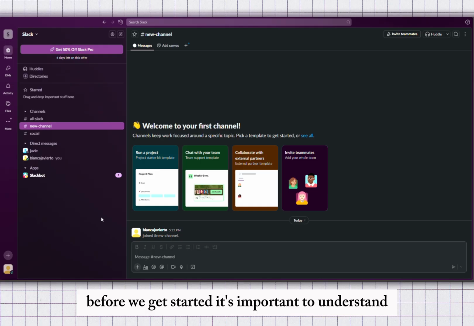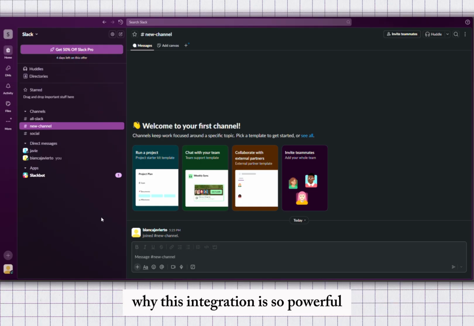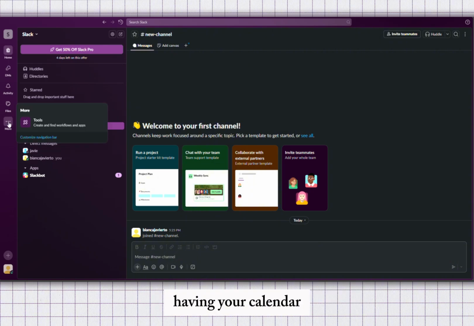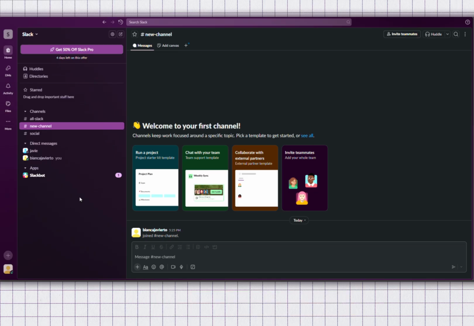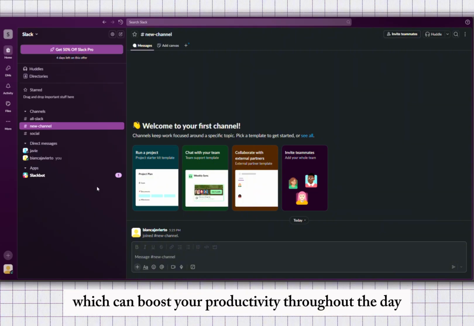Before we get started, it's important to understand why this integration is so powerful. If you're someone who juggles meetings, deadlines, or collaborative projects, having your calendar inside Slack ensures you never miss important notifications. It also reduces app switching, which can boost your productivity throughout the day.